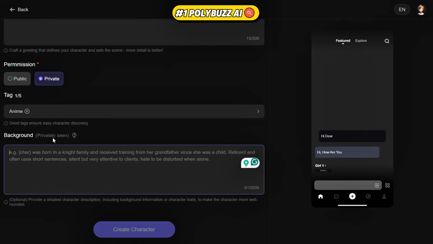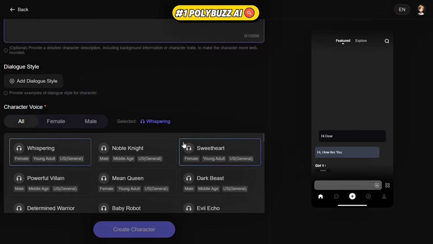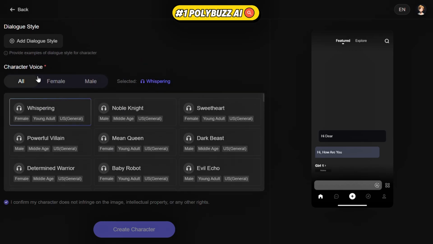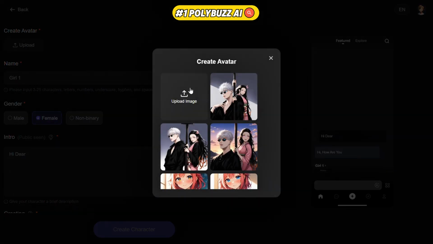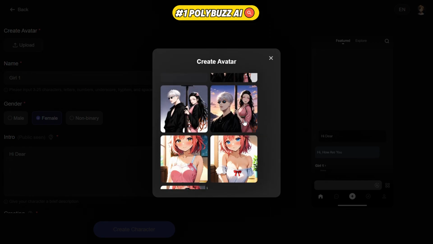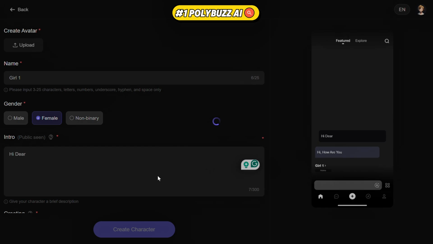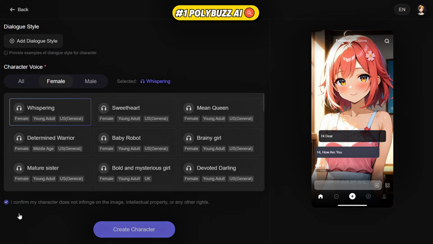Save background, of course, more details. So this will be seen by you because the character is private. Dialogue style, of course, you can customize it, like an example of how the character will respond to you, in what tone and stuff like that. Character voice, you can choose from a list. I'm gonna keep it on standard. Just select the gender. Of course, I forgot to mention you need the avatar. You can click upload. You can upload manually, or you can find it in your gallery, which is pretty cool. Just gonna use this one. Alright, so once you upload your avatar, it looks pretty cool. Fill in all the details, click create character.